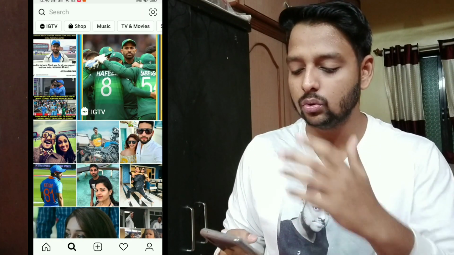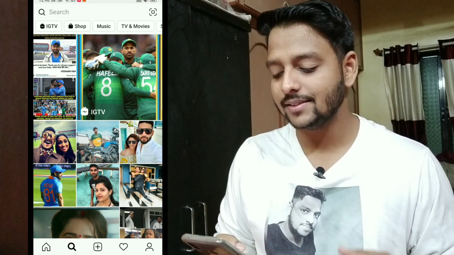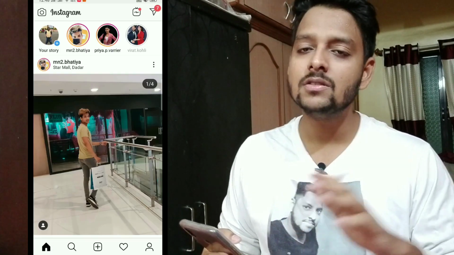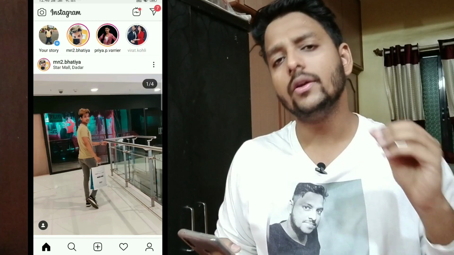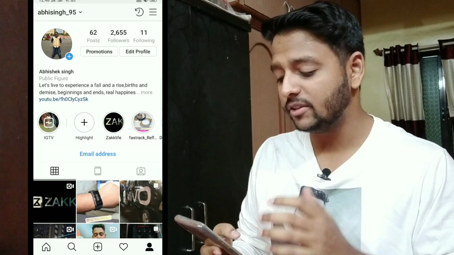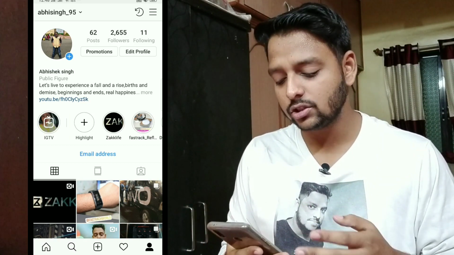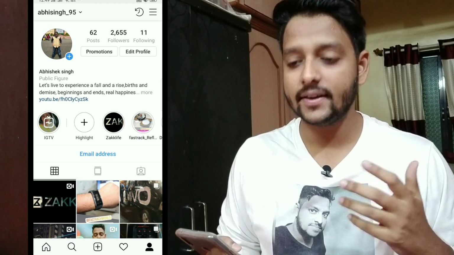See, now I'm able to do all the things, and now I'm able to see all my contents and each and everything. So this is the very simple way you can do it. You have to log out of your account, and again you have to log in through your Instagram application, and then you'll be able to see your feeds, you'll be able to see all the contents properly.